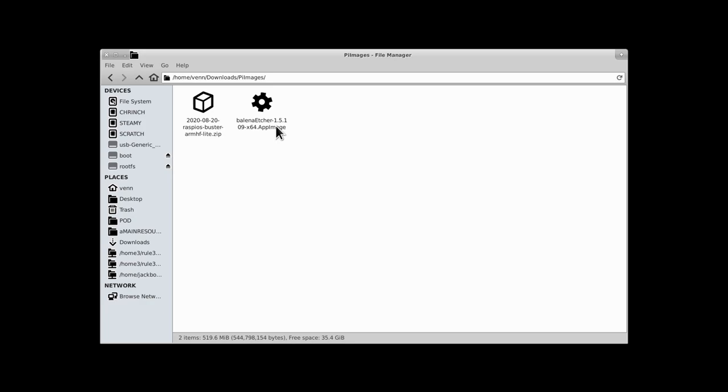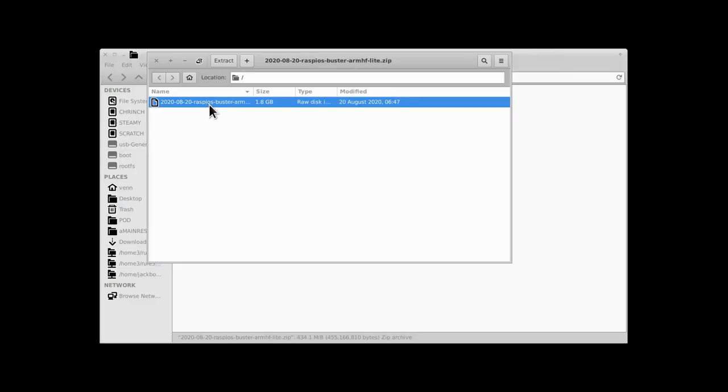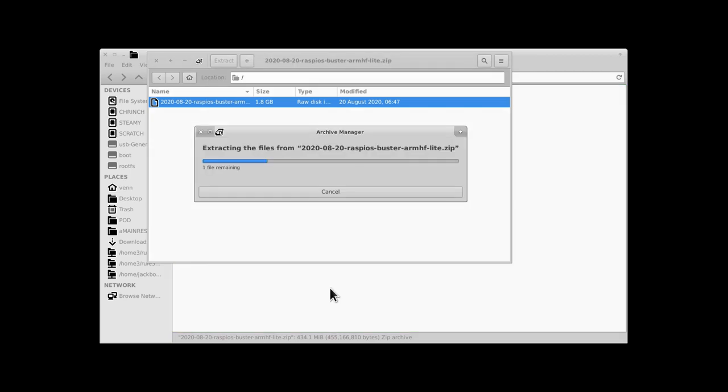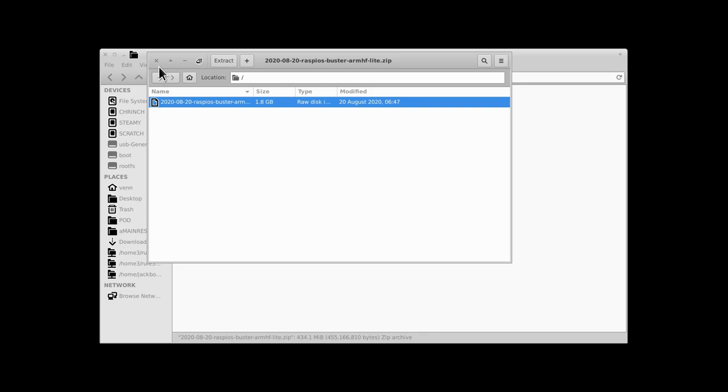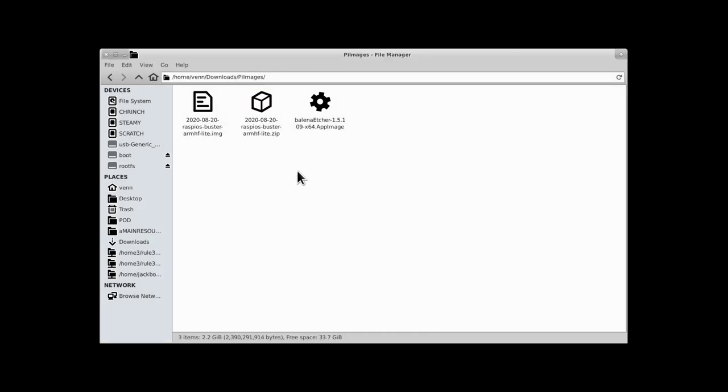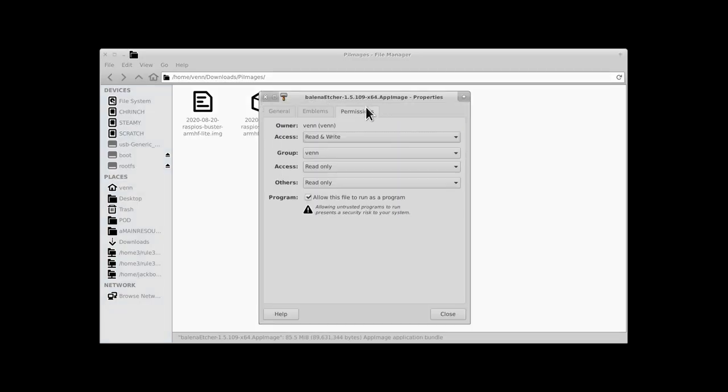So I have the app image and I have the zip file. Let's extract that zip. It's going to be about 1.8 gigs. That'll take just a second. Now that we're done with that, let's close that out. Now we do need to make the app image executable. You can, of course, chmod plus x, but with most desktop managers, even window managers, you're probably going to have an option. If you right-click, go to permissions, and say, hey, let this run as a program, because we need it to.